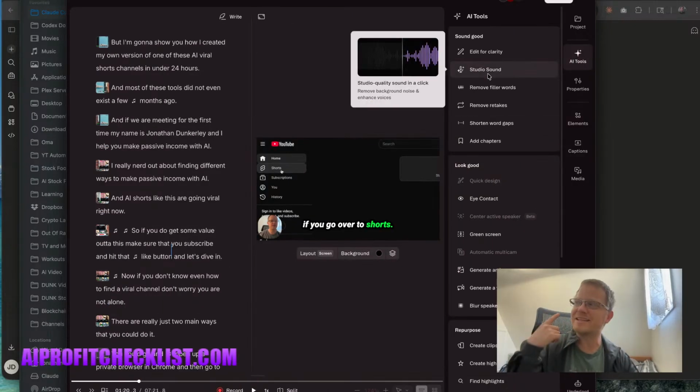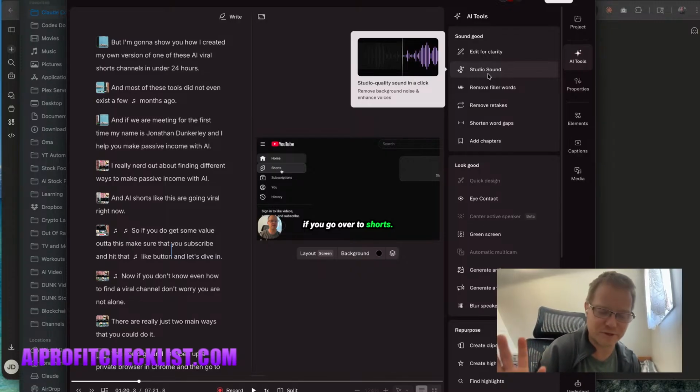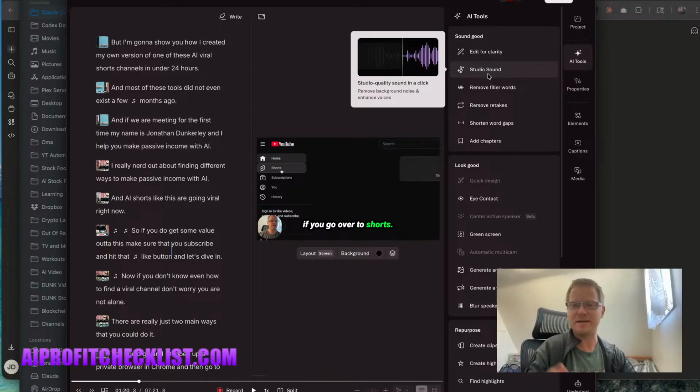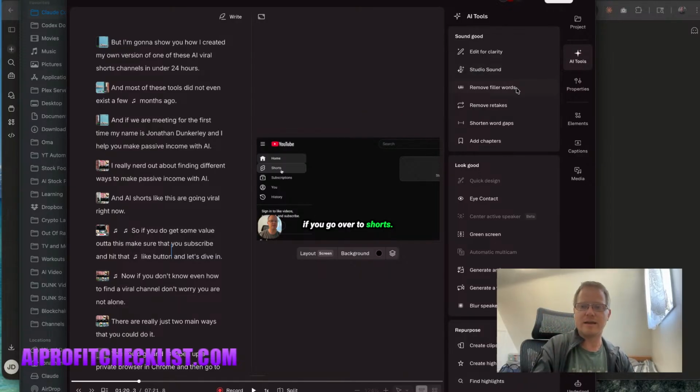If I'm being lazy and just using my earbud, Studio Sound will clean up the audio pretty well. I'd prefer to use my Rodecaster and my better mic, but if I don't have it with me, I'll just record my video. Then I can go to remove filler words. If I say a filler word often, or repeat words, it can remove those.